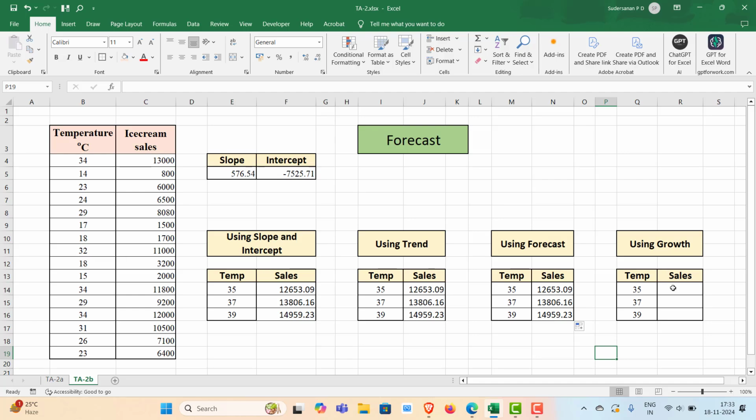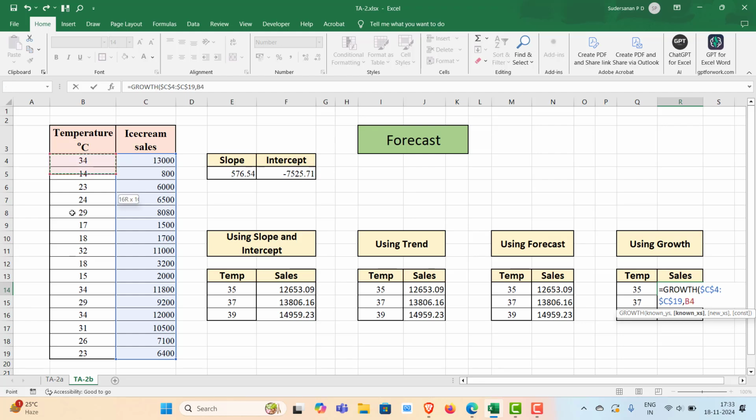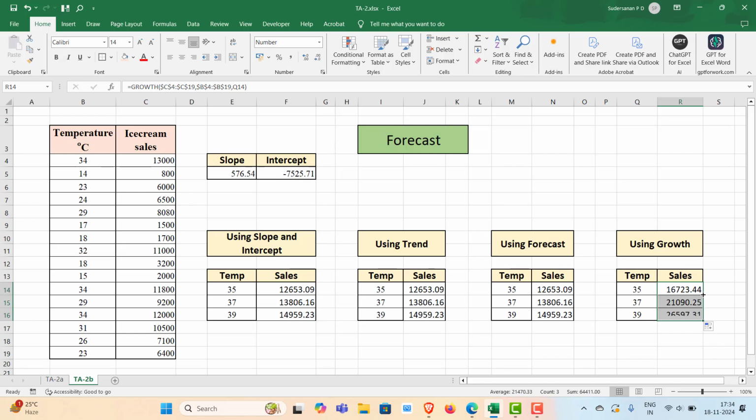Now let us see what result growth gives. So equal to growth, select the growth function. You have to give the known y values, press the F4 key, and comma, known x values, press the F4 key, comma, then you have to give the x value. So here 35, close the bracket and press enter. So you are getting 16,000, much higher. Now apply the formula to the remaining.